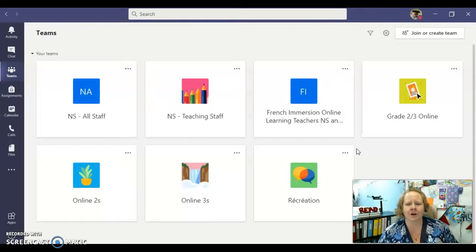Just another thing to be aware of online, when you're trying to make a phone call or when you're trying to have a chat with somebody, there are a bunch of different settings.